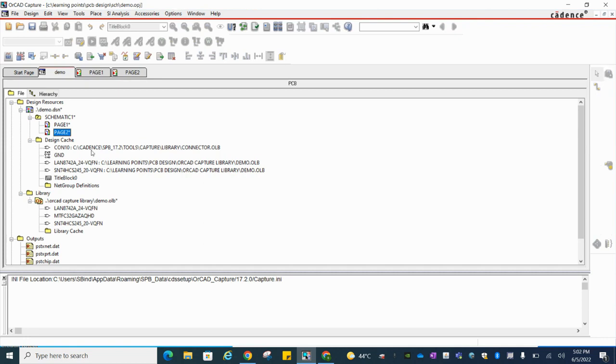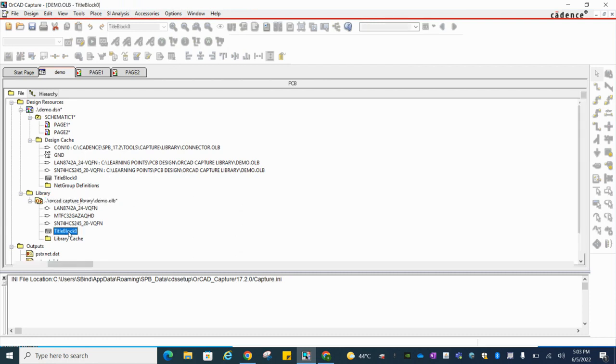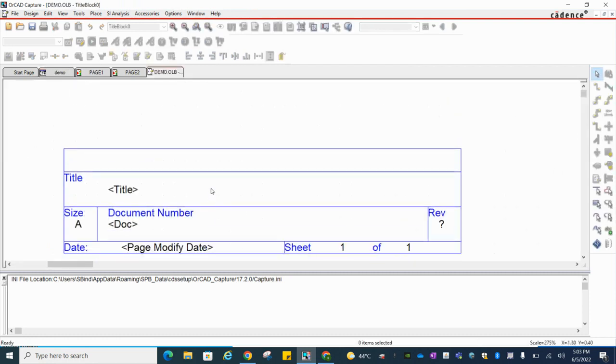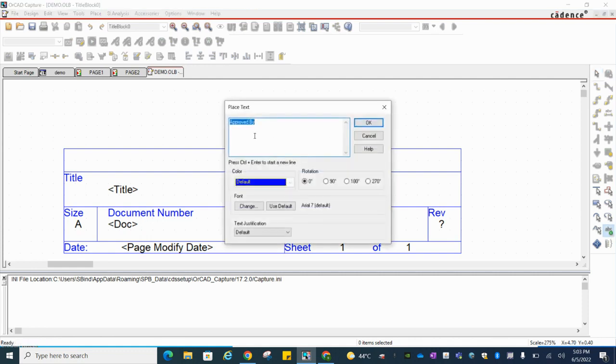Now just copy the title block from the design cache and copy it to your library, then double click. Whatever changes you want to do, you can do. I'm going to add organization name.